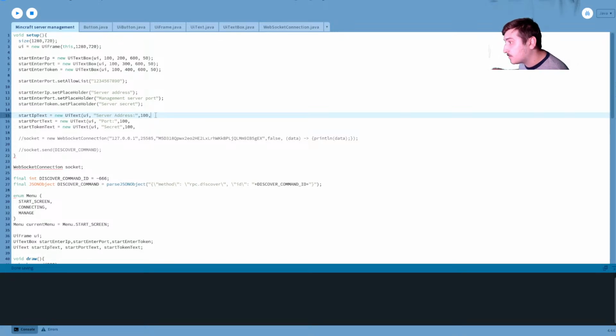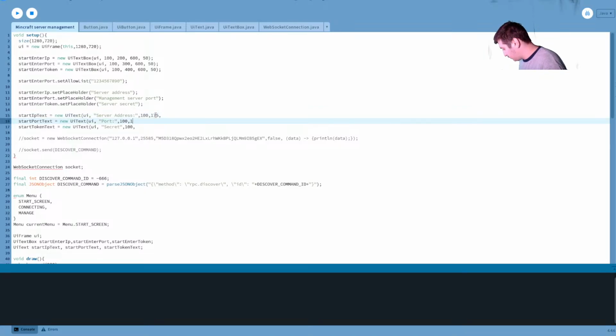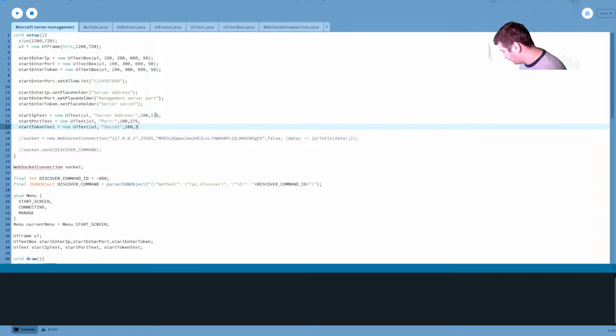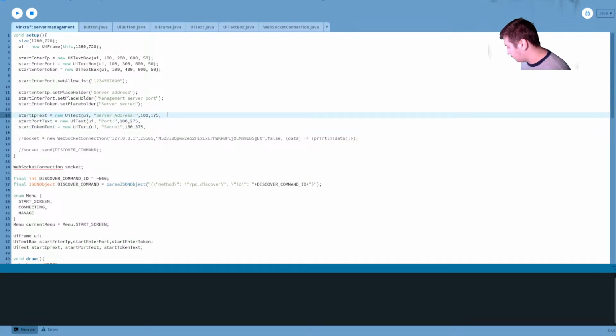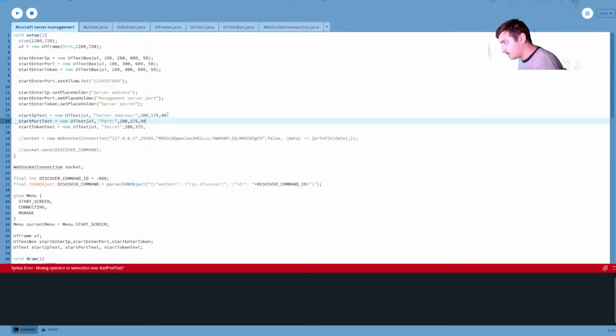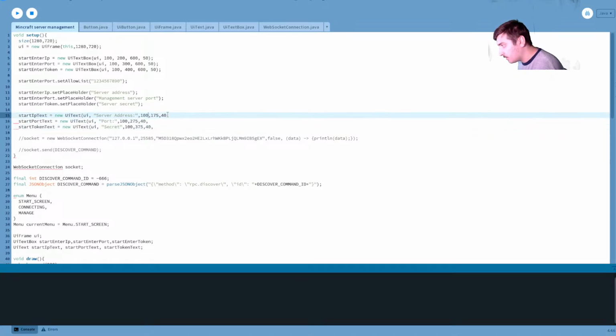And then we got to do something a little bit. So we got to do like 175. Actually, no. That's going to be 275 and 375 for all the Y positions. That was the hardest part, though. We'll go 40 with the text size. And then do left, center for their alignment.